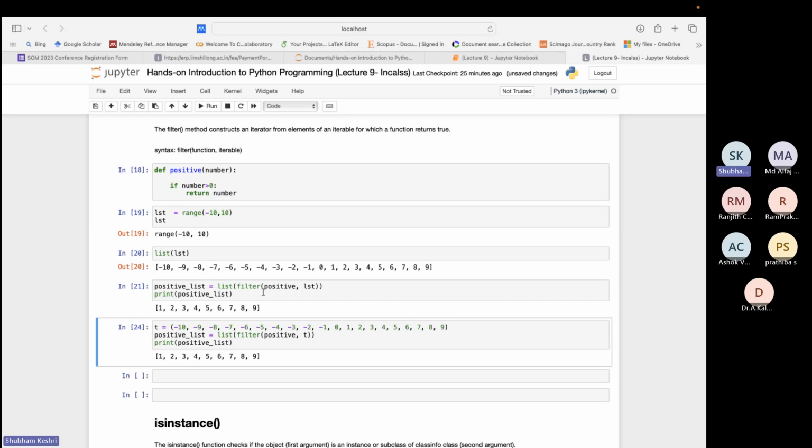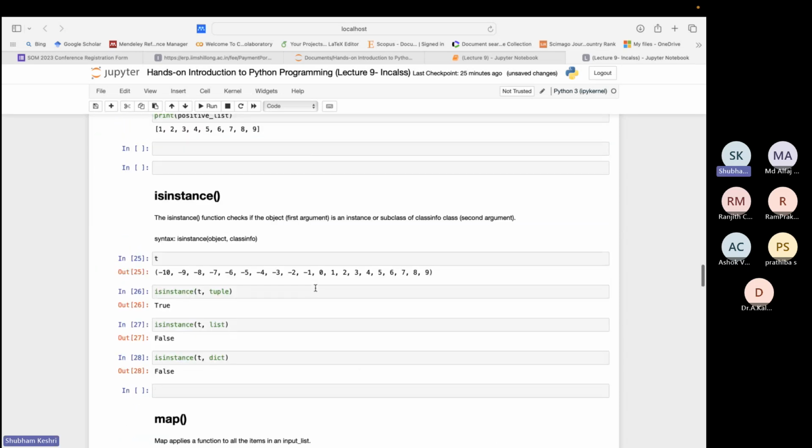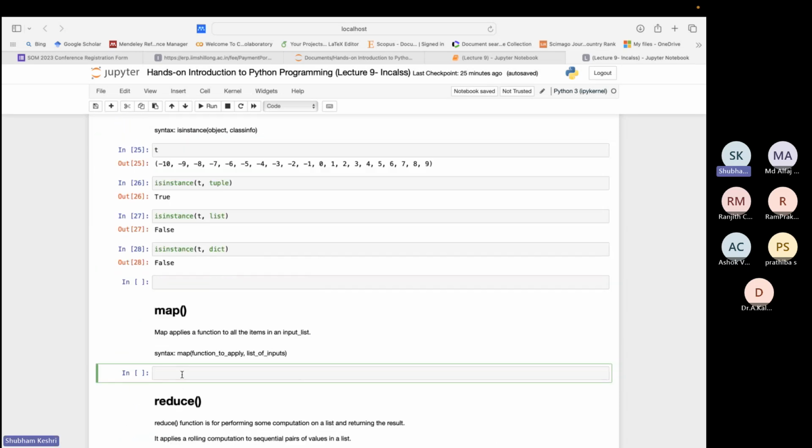First, make this point clear. When you have filter, and this function is applied to this, whenever it returns false or none, filter will remove that element from the list. All right, but map will not do so. Let us check what map is doing.